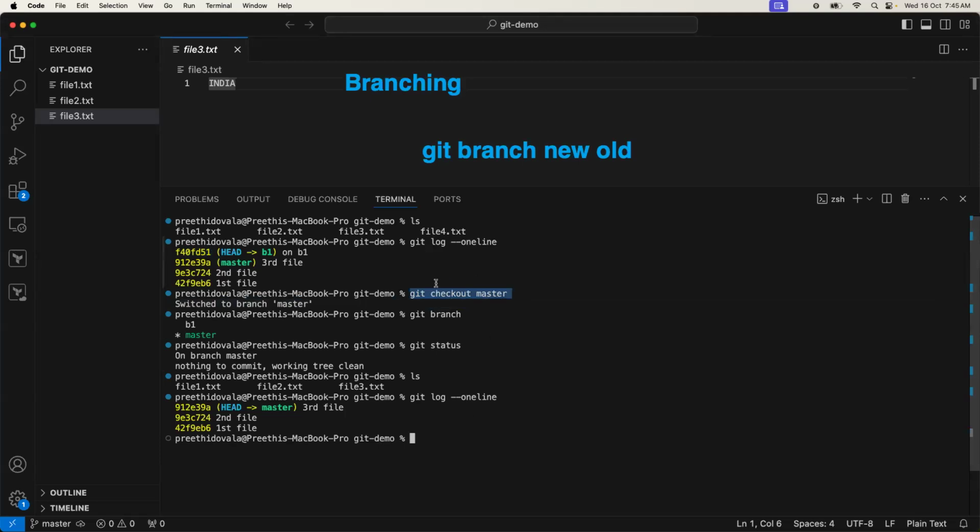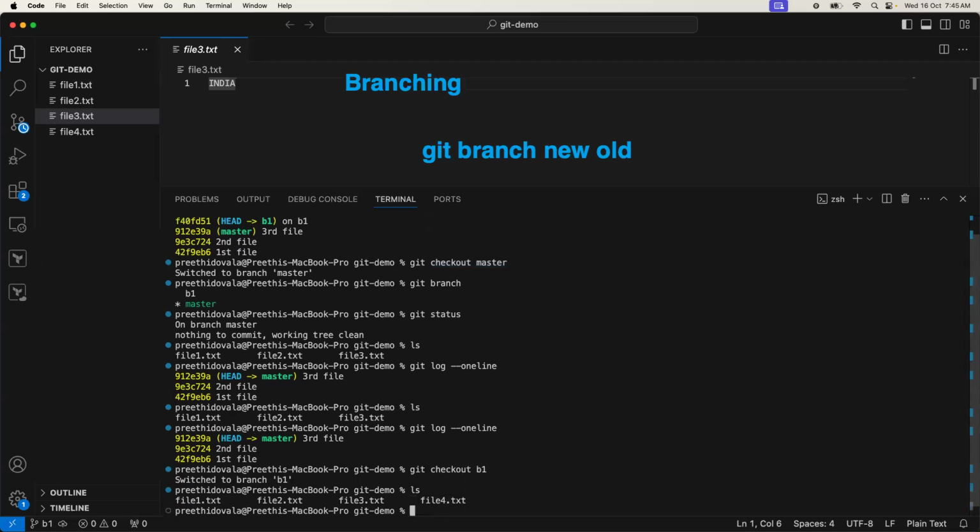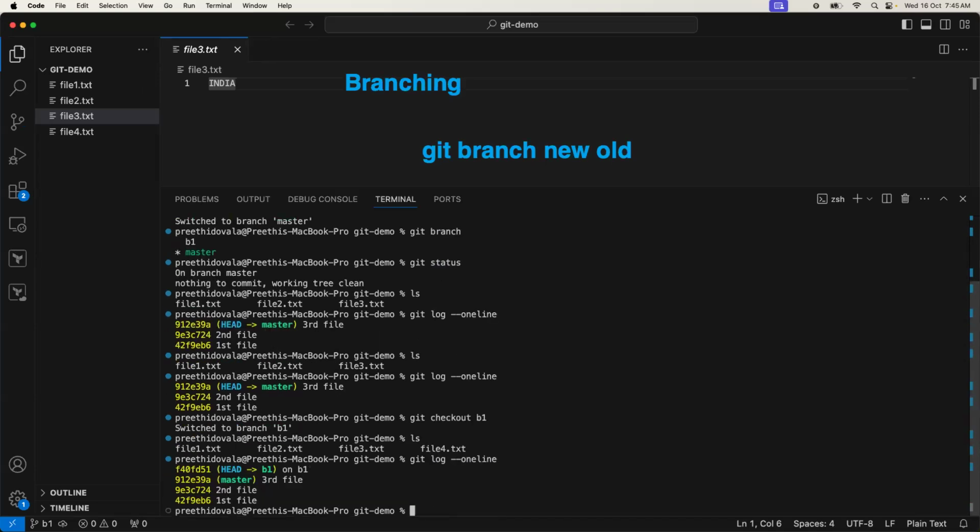Whatever changes you make on B1 are confined to B1 only. So when I switch back to master, I don't have that file. I don't have that commit history as well. That commit ID is also not there. Whereas I'll just go back to B1. Git checkout B1. If you do ls, yes, see, now you got that 4th file. You got that 4th commit.